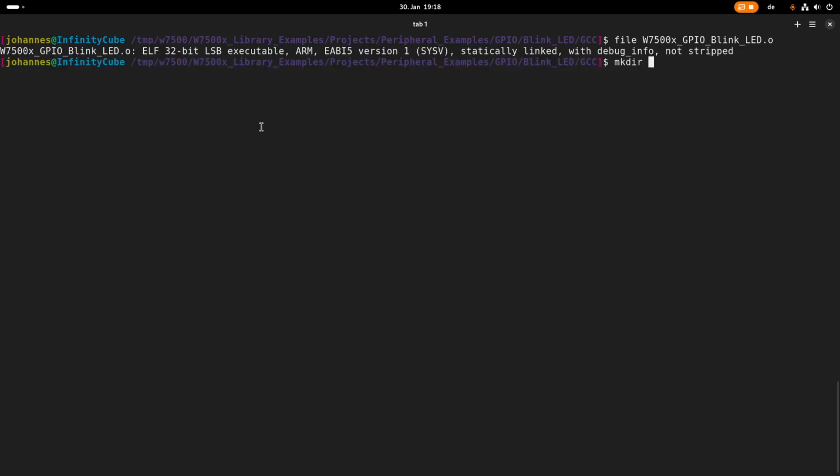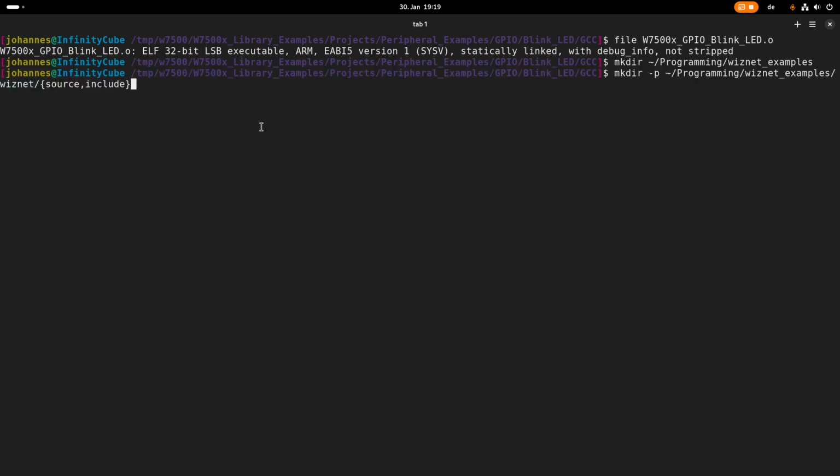So I will create a new folder in my programming folder, and I will call it WIZnet examples. And then in here, maybe I will create some more folders. So I want to separate a little bit the sources which are coming from WIZnet and the sources I have created by myself. So the first thing I will do is create a WIZnet folder. And in this WIZnet folder, I will create a source folder and an include folder.